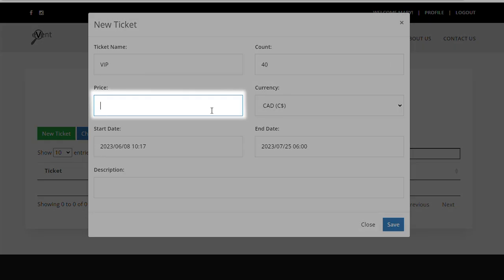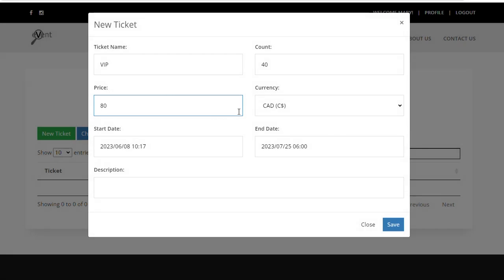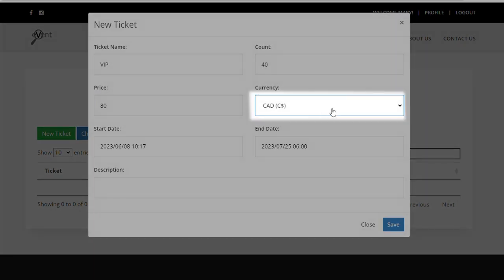Then, enter the price of the ticket in the Price field and select the currency in which you want to sell the ticket from the Currency drop-down menu. This can help attendees understand the cost of the ticket in their own currency. You can choose any currency you prefer, such as US dollar, euro, or pound.